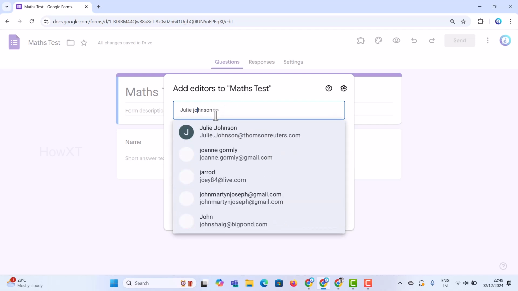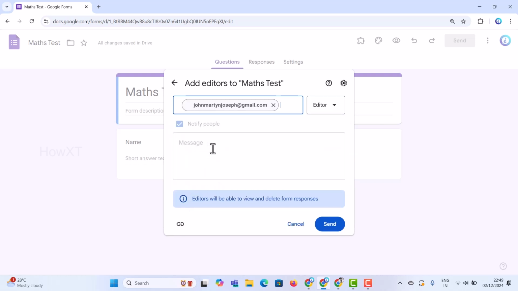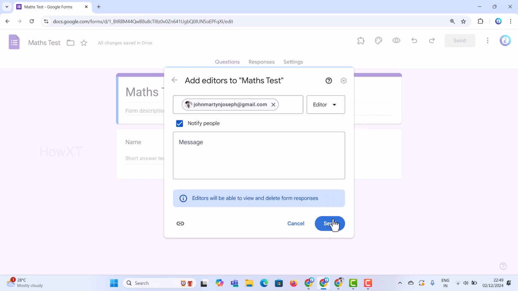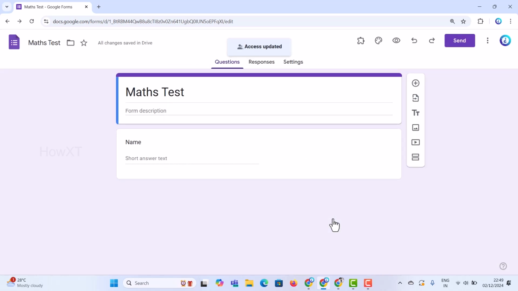I want to add some other usernames. I have some users, my teachers, so I added them over here. I click on the send option. I want to give the editor option so that this person can edit my form. I click here to send the invitation to him, and automatically the form will be sent as an invitation.